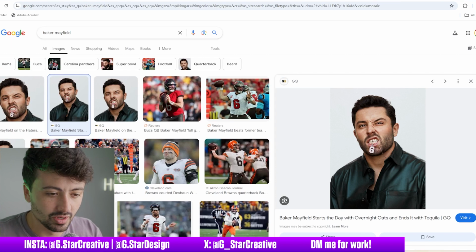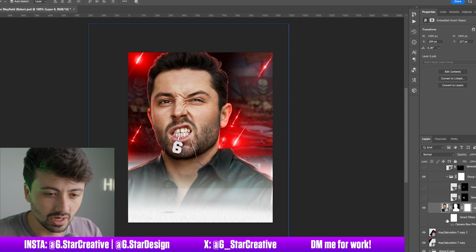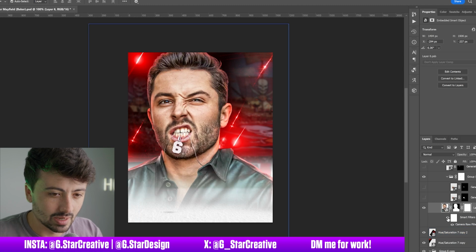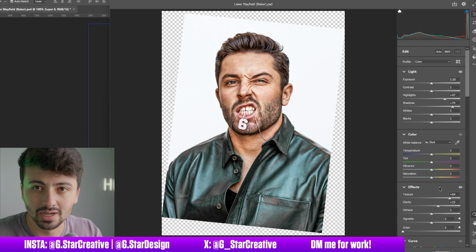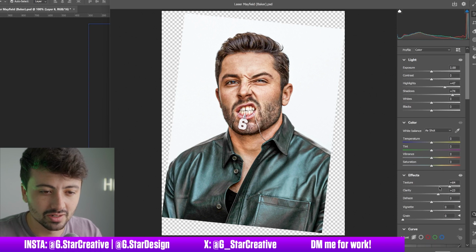Then you just save that image, pull it into Photoshop, slap a camera raw filter on it. I usually like to bump up the shadows a little bit, kind of mess with the highlights, depends on how it looks. With something like a well done studio shot, I'm not going to change that too much, but I bumped up the highlights a little bit because in sports design you usually want the high contrast look. Bump up the texture, bump up the clarity.